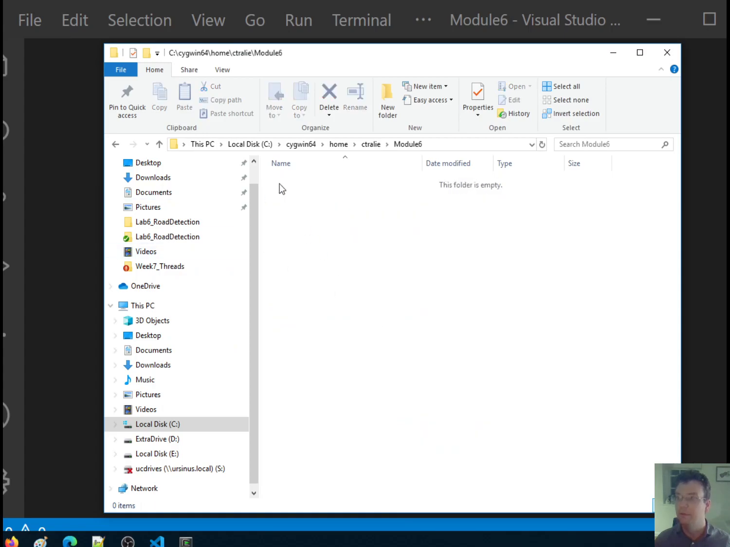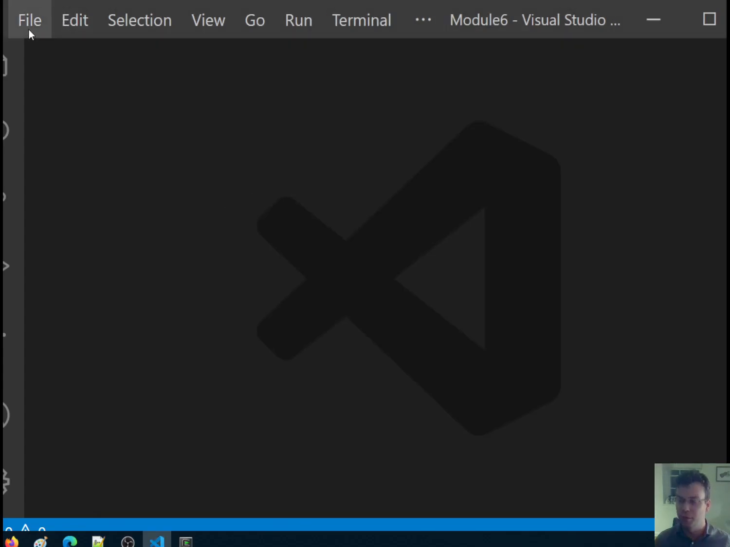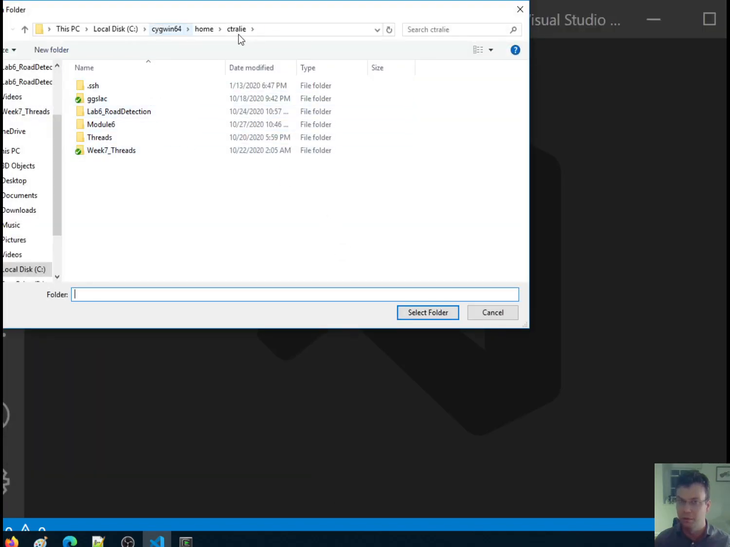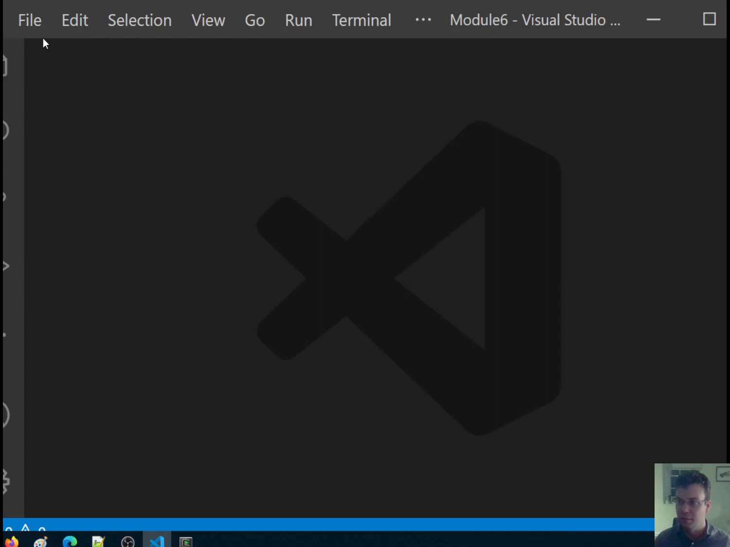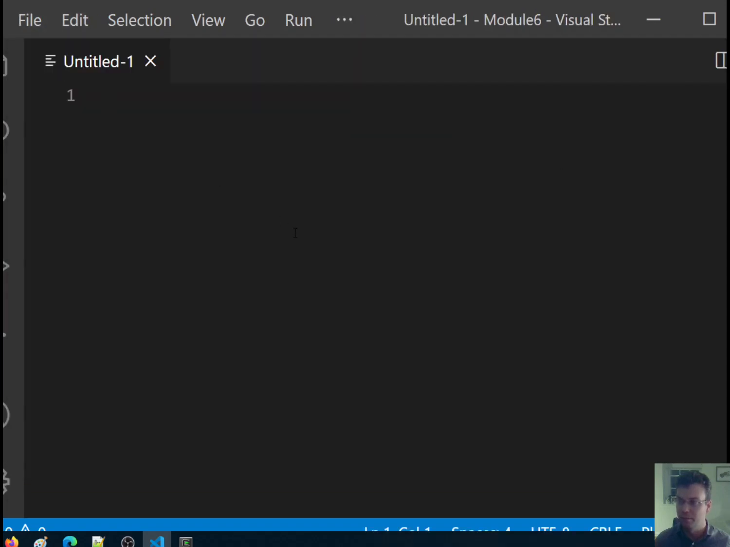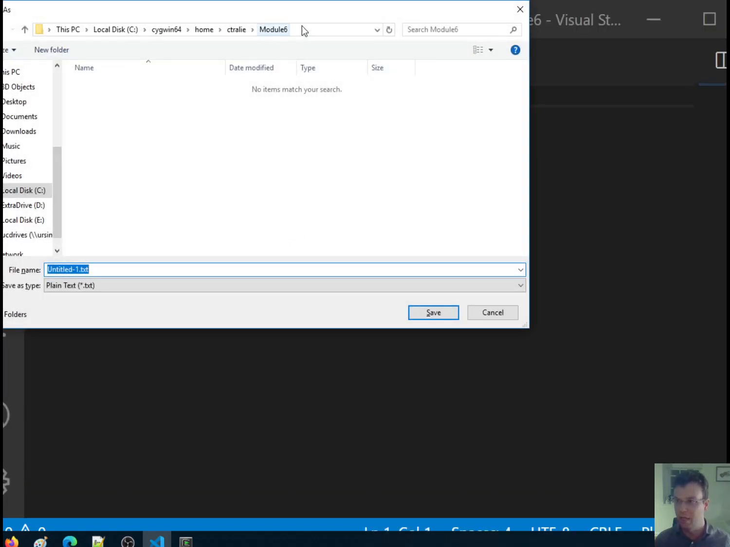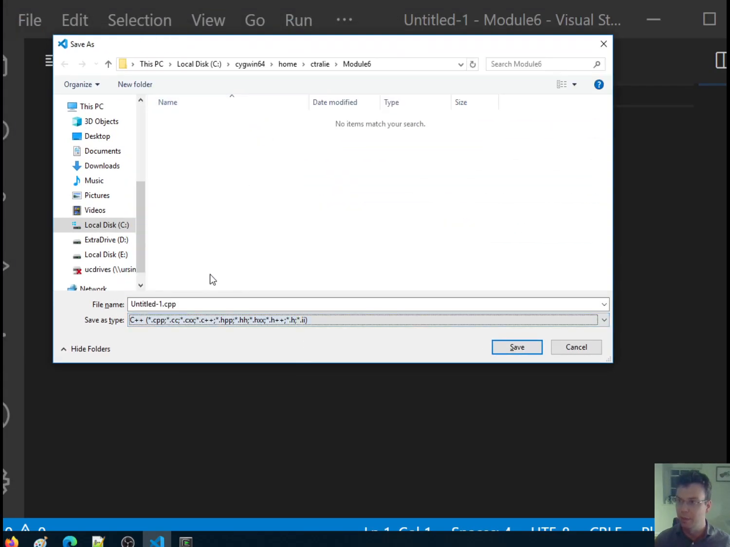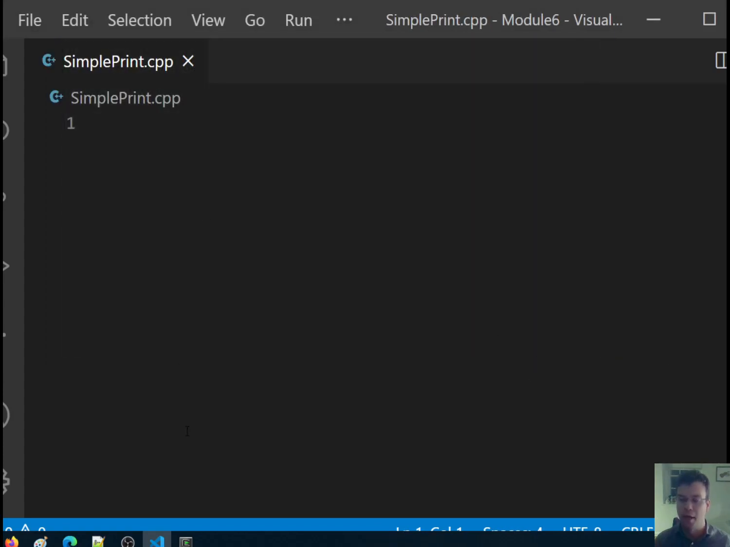I just made it. But let's go ahead and make our first C++ file. So what I'll do is I'll navigate to this folder, Module 6, and I'll say File, New File. It'll make something. If I go to save it, the extension for a C++ file is .cpp. So I'll call this program simpleprint.cpp because that's what we're going to do. Okay. Now it's a blank file, but let's write something.